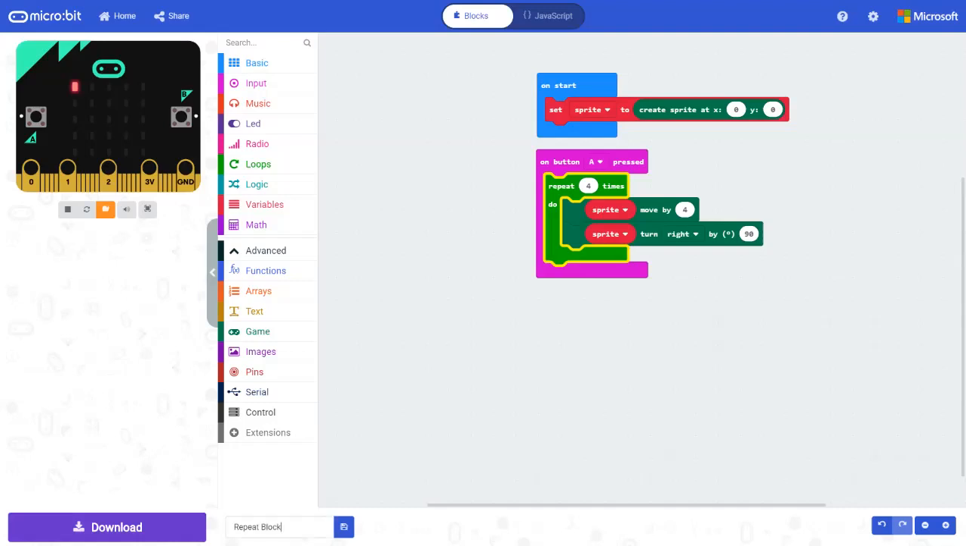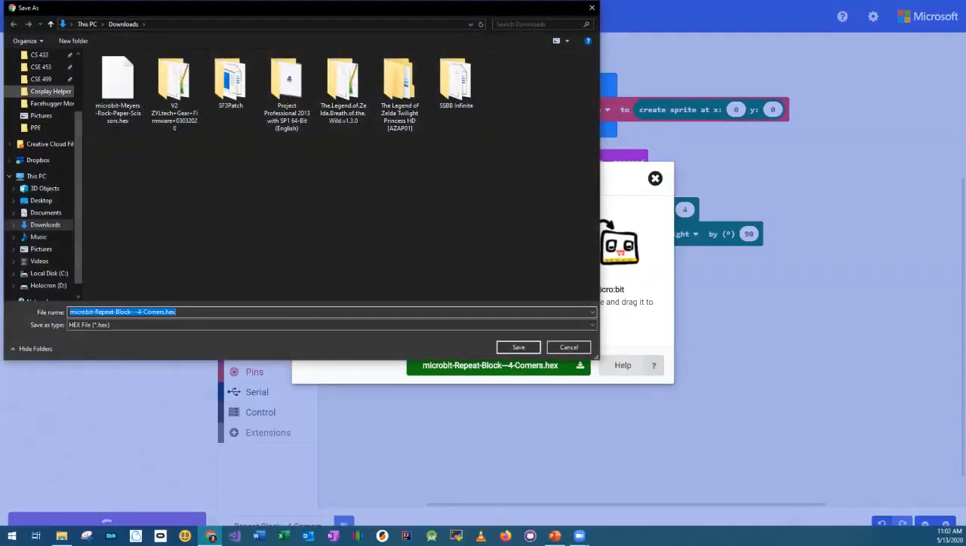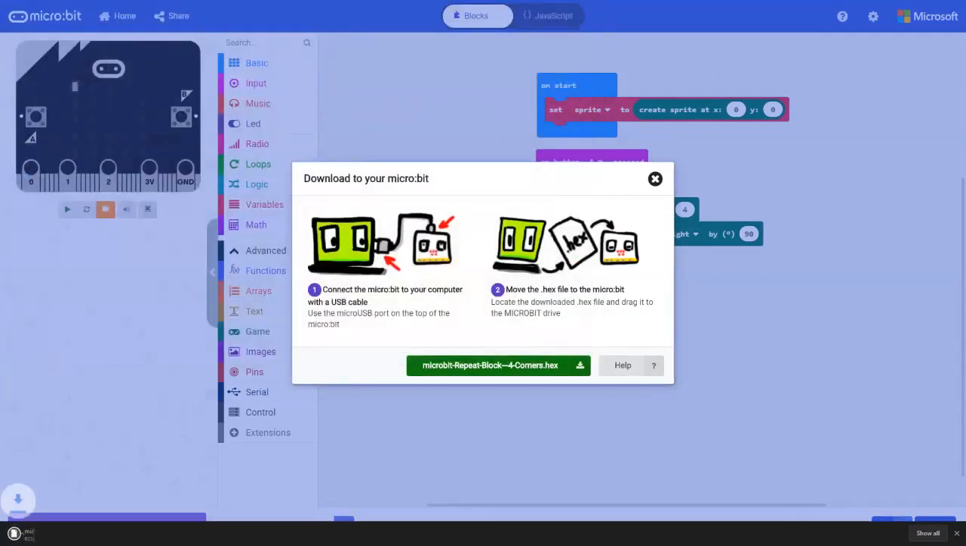So remember, we called it repeat block. I'm going to even add in 4 corners. That way I can remember this is moving it to the 4 corners. And what I would strongly suggest is download this program and save it to your Google Drive. That way you can refer back to this later on. The way to do that is you simply hit download. You pick wherever it is you're going to save it, and then hit save.